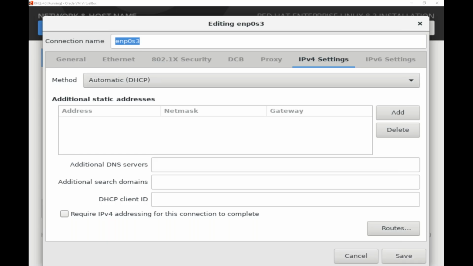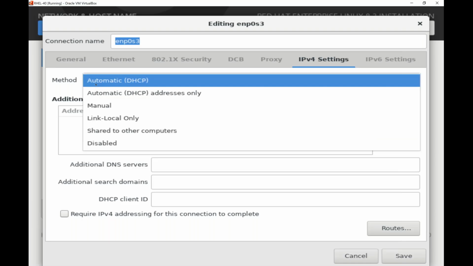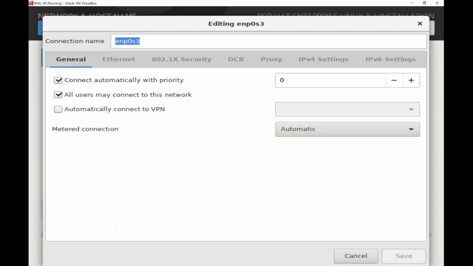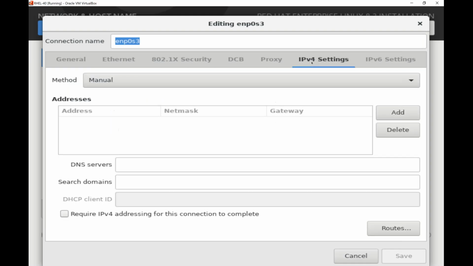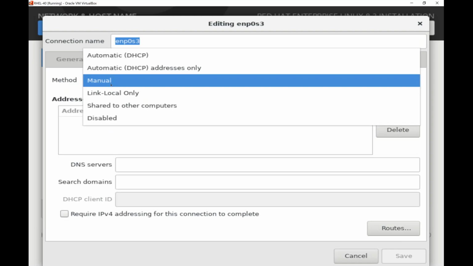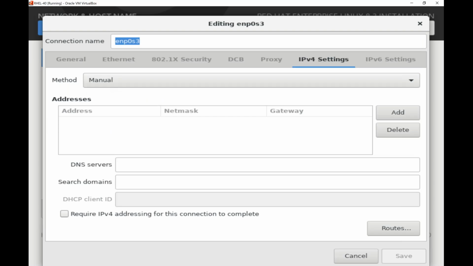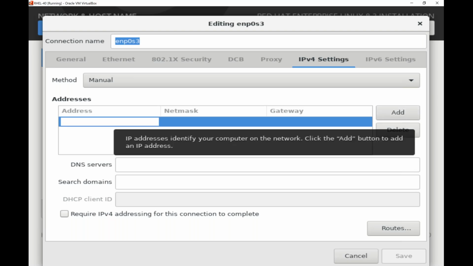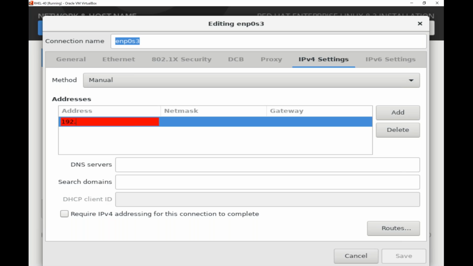So go to IPv4 settings. Inside it, there is an option selected, Automatic. Just click on that and change it to Manual. First thing, you went into General and set Connect automatically. Then click on IPv4 settings and change the option to Manual. Then click on Add on the right side. When you click on Add, it gives you an option to type something. I'll type the IP address. Please use the same IP, same pattern, to avoid confusion.